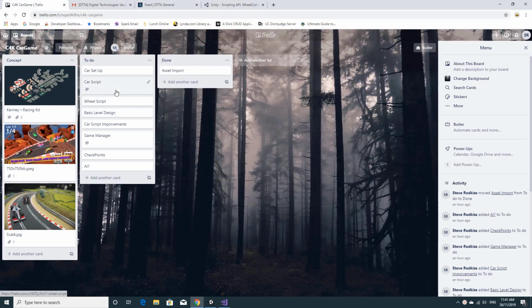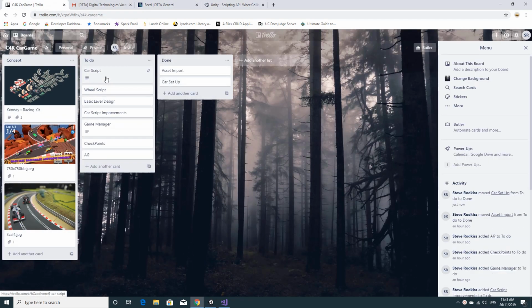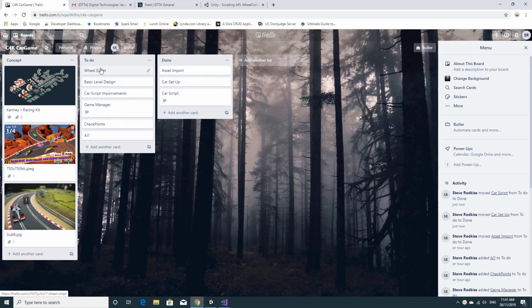So it looks like we've managed to get the car setup done. It looks like we've got a car script done. The next thing was the wheel script that we were planning on doing.